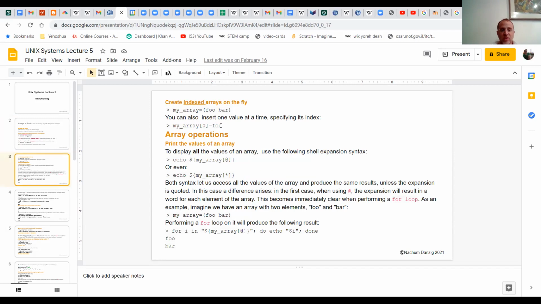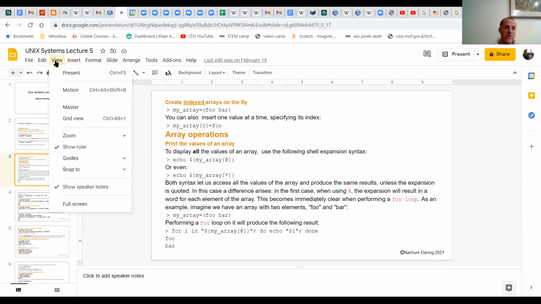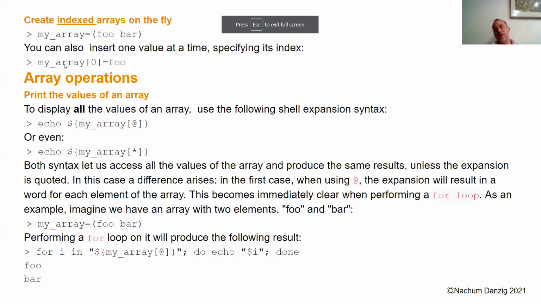Array options. Print the values of an array. Let me change this view to larger. Are these arrays dynamic? Yes. In other words, I can expand and contract these arrays. This is kind of the advantage of interpreted languages in general. I mean, in Java, I think you can do that too. But Java is like a hybrid of a compiled language. It's not really a compiled language either.